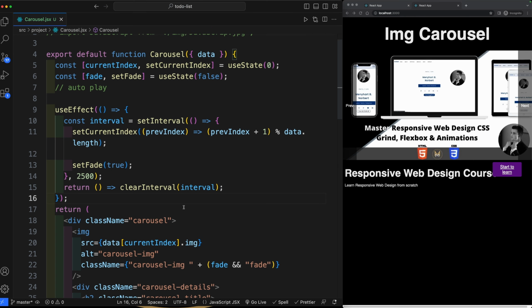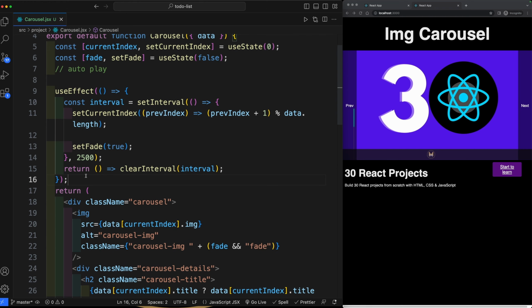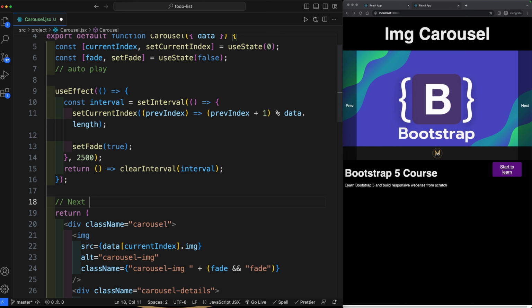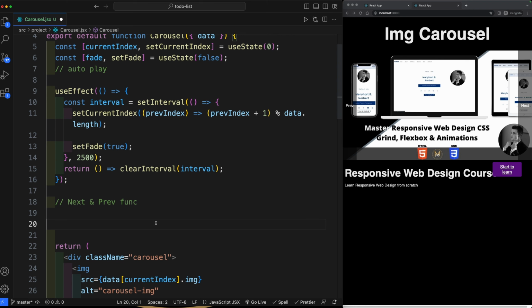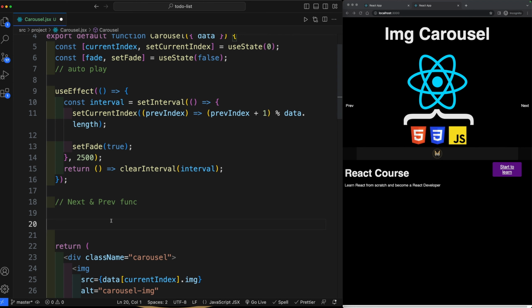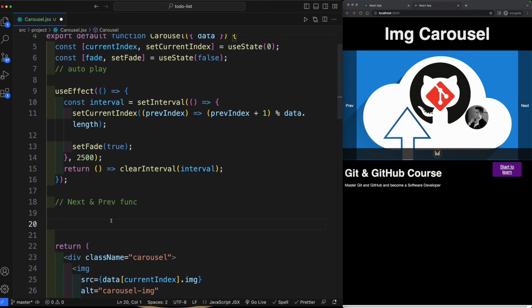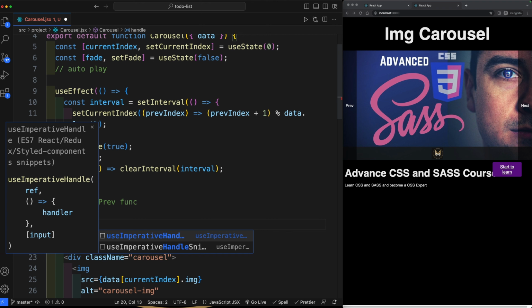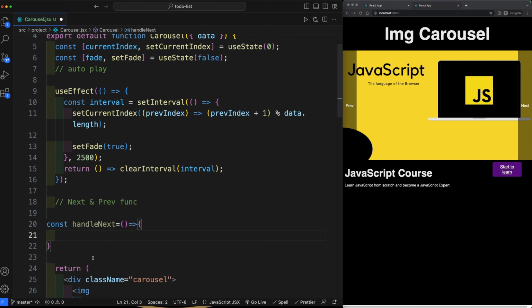So next and previous, and we're going to go up here and type in another comma, next and prev func. So I'm going to create two handlers. One will handle the next functionality, and the other one will handle the previous functionality. So let's create a const, let's call it handle next, assign it to an arrow function.